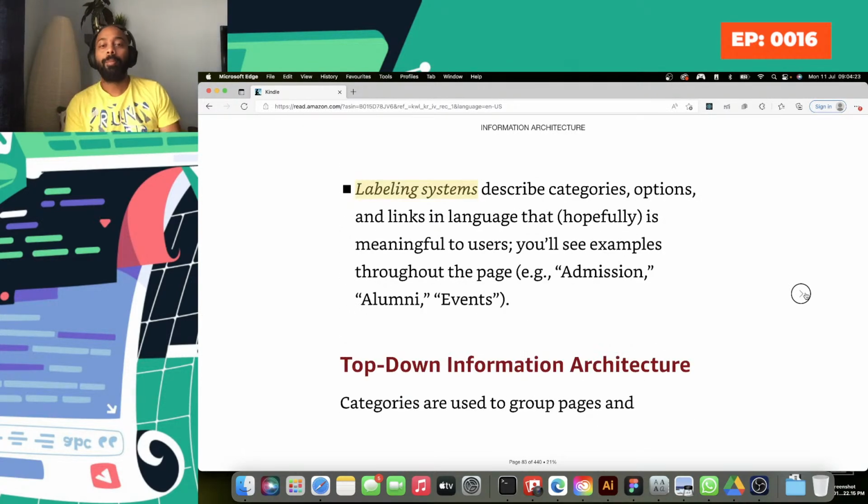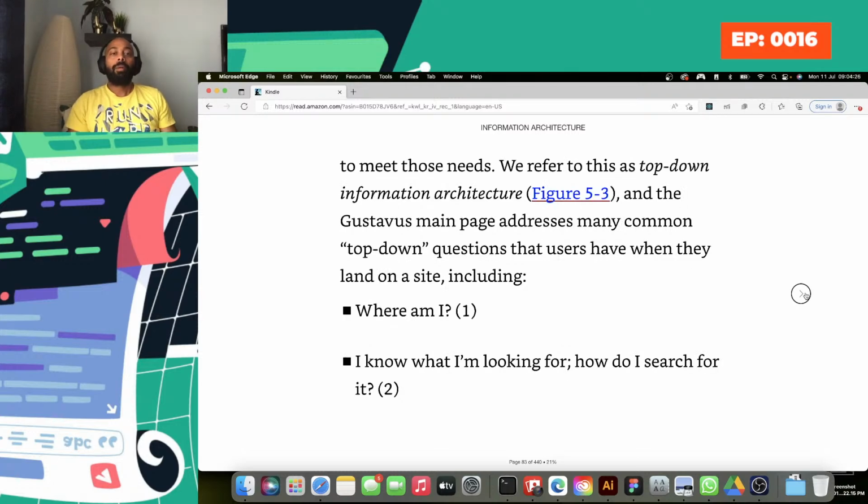So now, top-down information architecture. The top-down information architecture and bottom-up information architecture, what is it? Top-down information architecture is when you know your users are going to land on your home page. For example, let's say it's a university's website and someone wants to find out how to apply or what courses are available in that particular university.